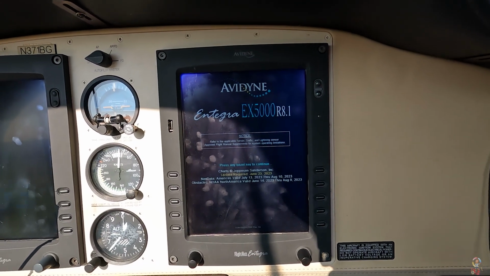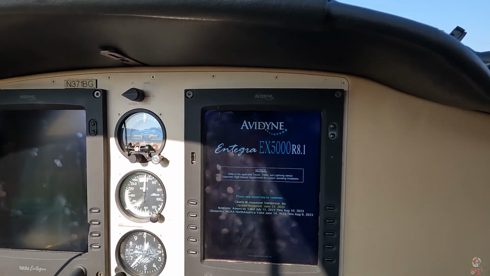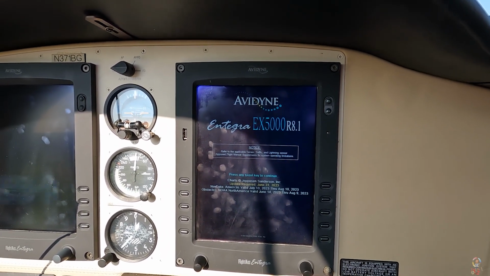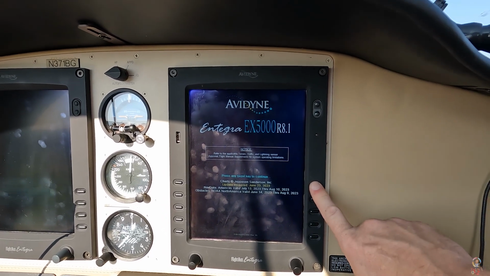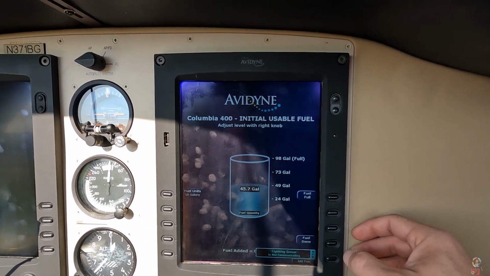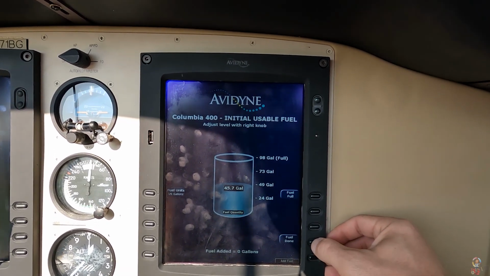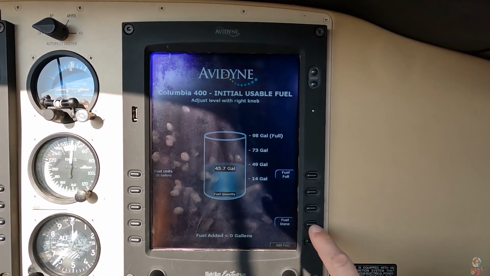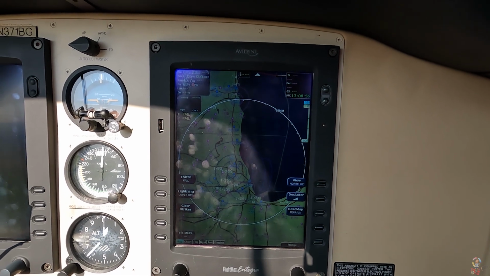I do also want to try and show a little bit of where you get some of your setup information if this is your first time doing an update on an Avidyne system. When you boot up, you get your press any key, so we're going to do that. You get your fuel initialization if that's something you've got on your system. I believe it's common to most of them. Nothing is really here other than your starting fuel. So we're going to click through that, and this is our main page.